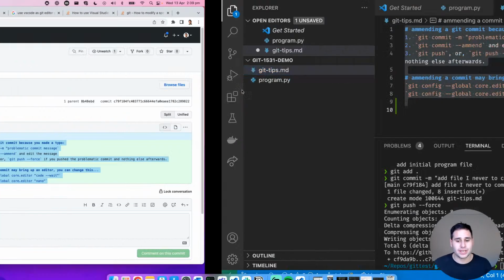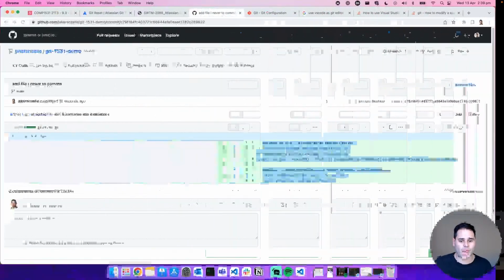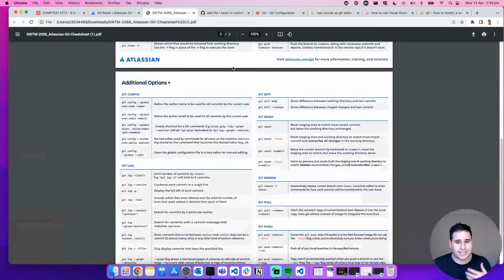So I could delete the file, make a new commit, and push it. But the problem is that the file would still exist in this commit because I didn't get rid of this commit. I could amend the commit, but that's just going to change the name of the message. The file contents would still be here. So that's the problem. So what can we do to actually remove this entire commit? And the solution is a git reset.